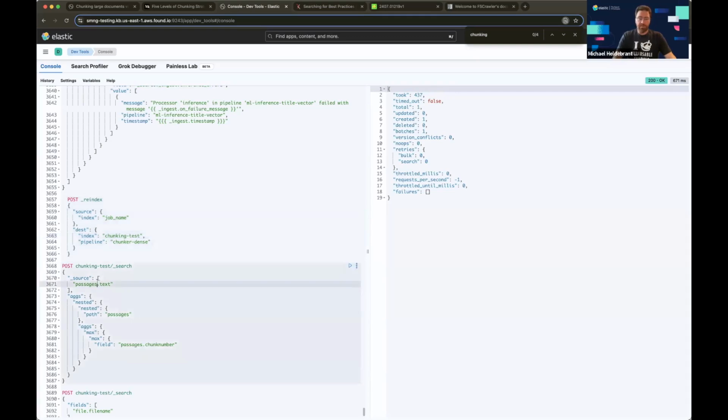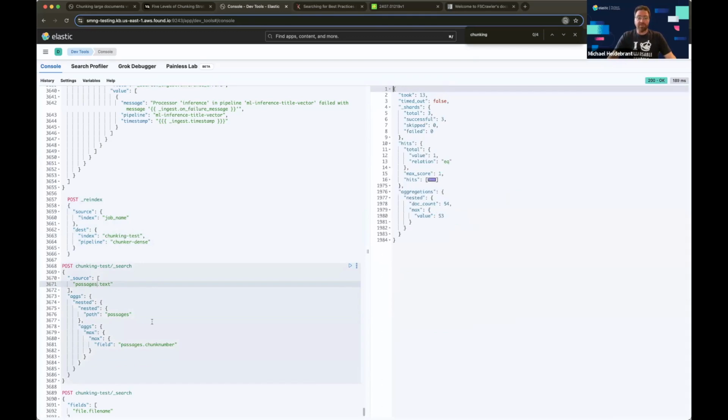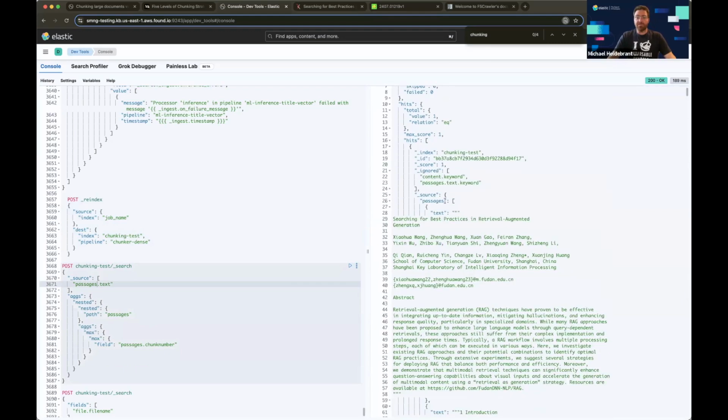And let me show you what it looks like now. So just to show you, I have a quick aggregation to get the max number of chunks. And so it tore this 22-page PDF document into about 54 different chunks in there. And so if you actually go and look at them, you can see that it's got good chunks of text.